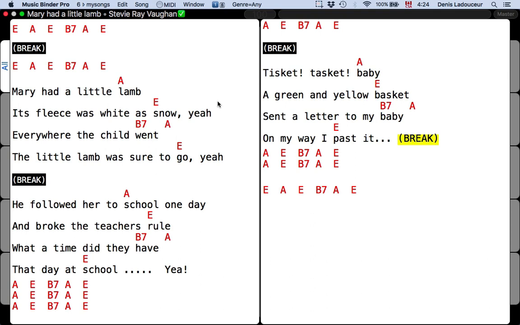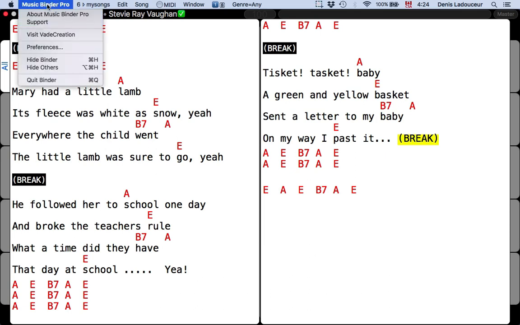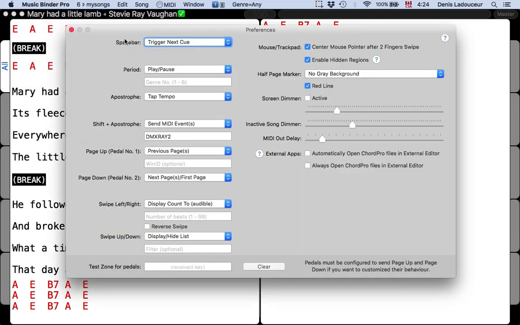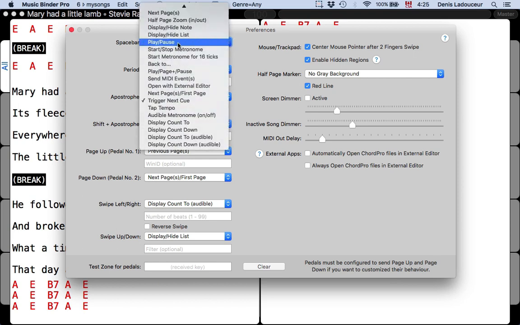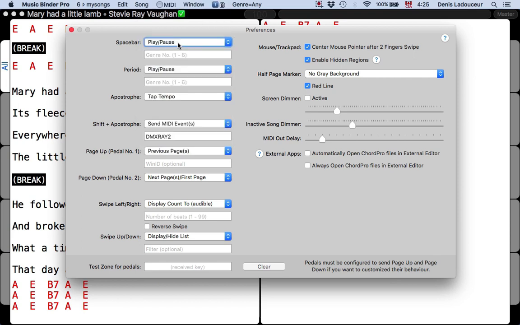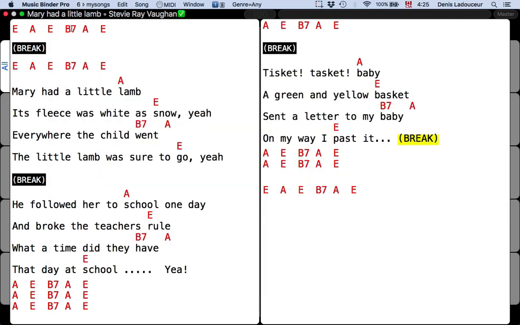I can change this to another key. I can use spacebar. Let's say from the Music Binder Pro menu preferences, I can change the action for the spacebar key, and I can set it to play pause, and now I can use spacebar to start stop playback like this.